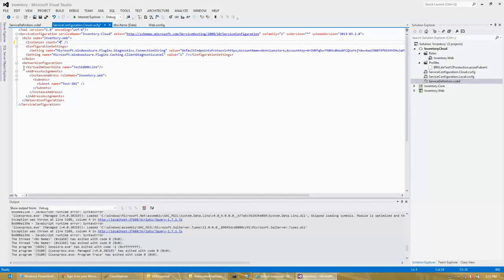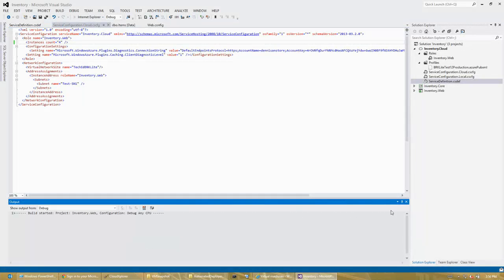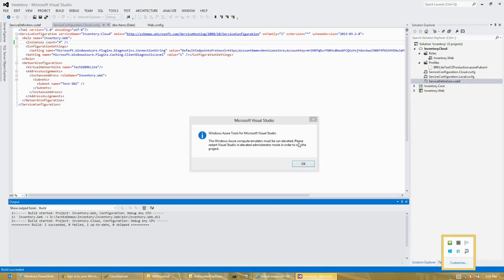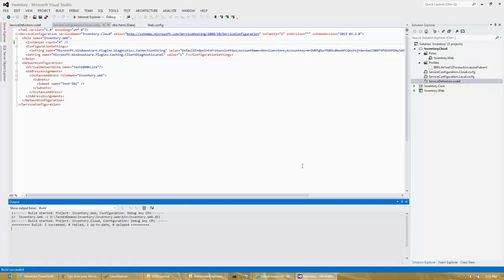But before we do that, let's try to emulate and see what happens when we run this application as a web role in emulation mode. If I debug this application right now, it's going to open up the Windows Azure emulator. I guess I made a mistake in not opening this up in the elevated command prompt. So it's saying it cannot. But let me quickly do that.